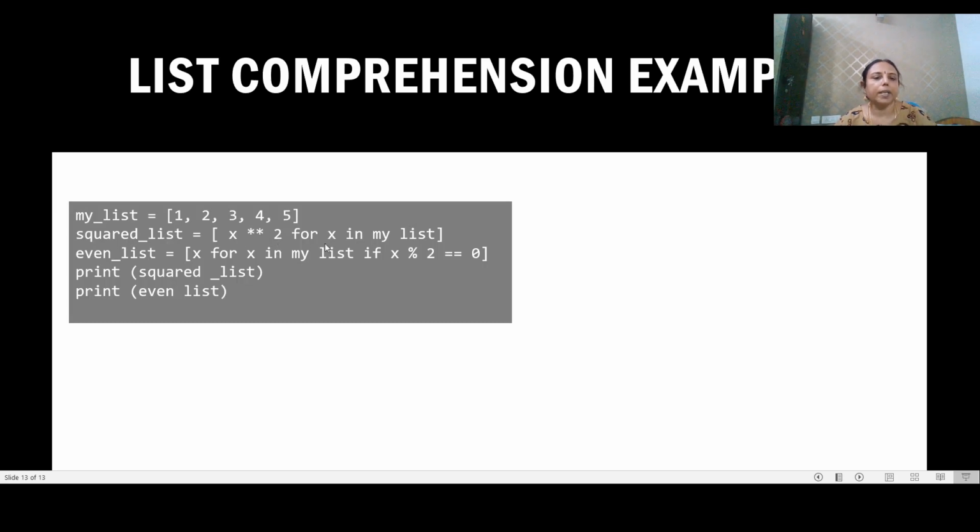So what it means is you introduce a for loop to access the elements in the list, and then for each element, the operation to be done you mention before that. The variable is x, so whatever you retrieve, you just square it and form a squared list. This is one list comprehension. The squared list will contain all the squared values of the elements: 1 squared, 2 squared, 3 squared, 4 squared and 5 squared.